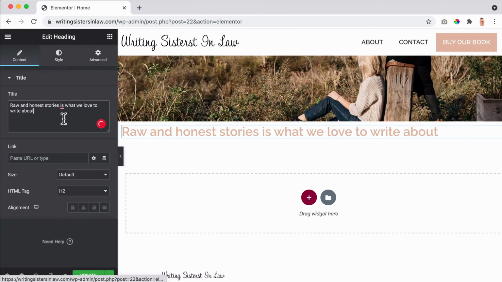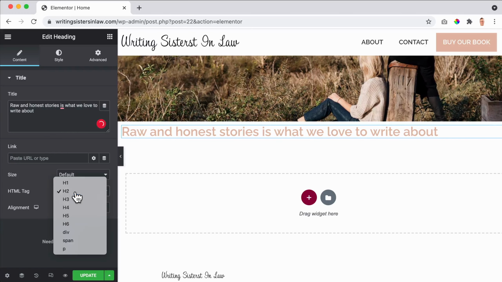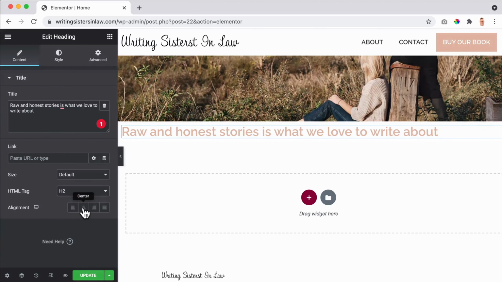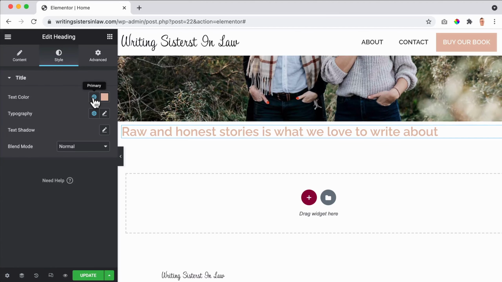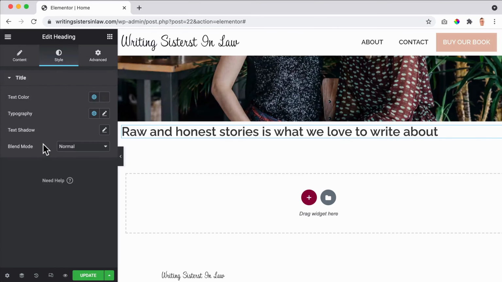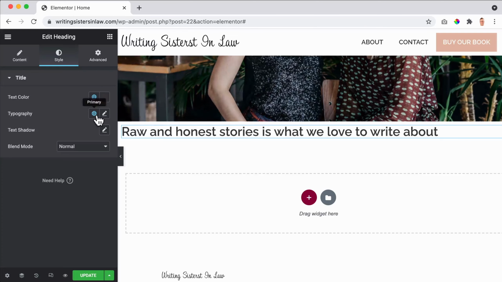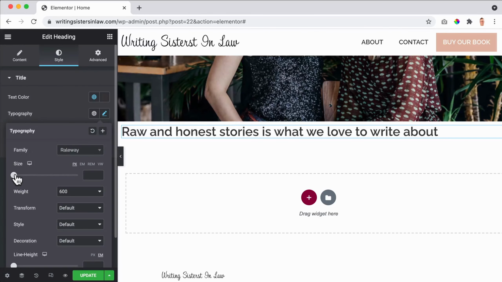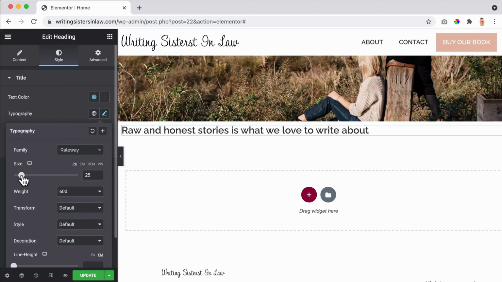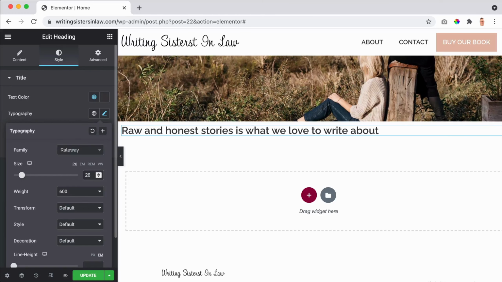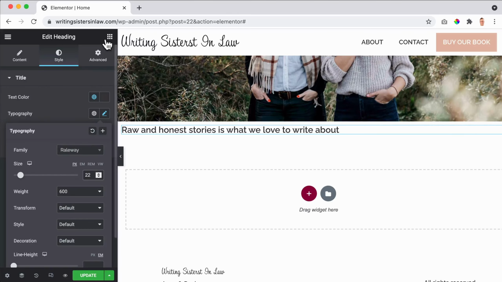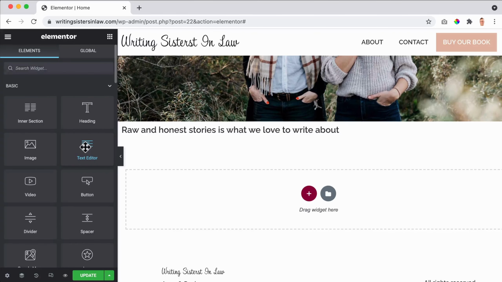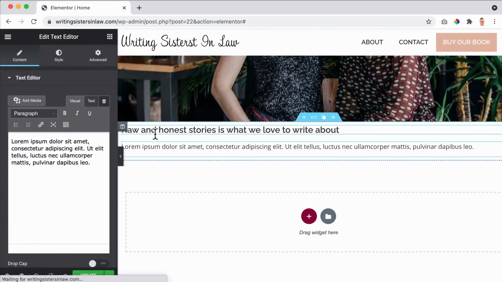So I go to the HTML tag. It's H2. That's perfect. And I want to change the color. So I go to the style, text color, change it to the secondary color. I want to make it a little bit smaller. Like that. Okay. Then I want to write a text. So I drag the text editor over here.